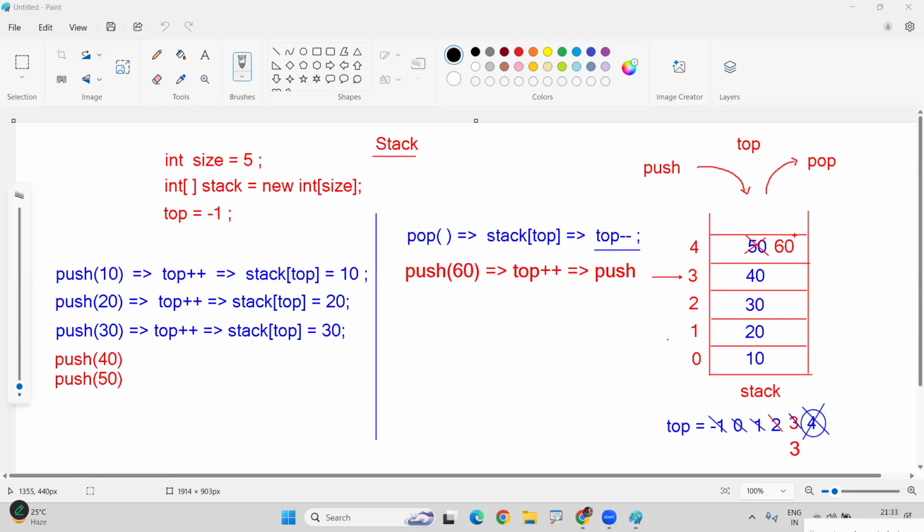You can replace the data, but you cannot delete the data, because most of the students will ask the question: sir, by just writing top minus minus, will the data be deleted? No, data is not deleted. But still you cannot access the data. Sir, as a programmer, you can access the data, but you should not give the chance. That's not the stack. Sir, no, sir, I will write the code to access the data. That means you are not implementing the stack. Implementing the stack means you should follow the stack rules.